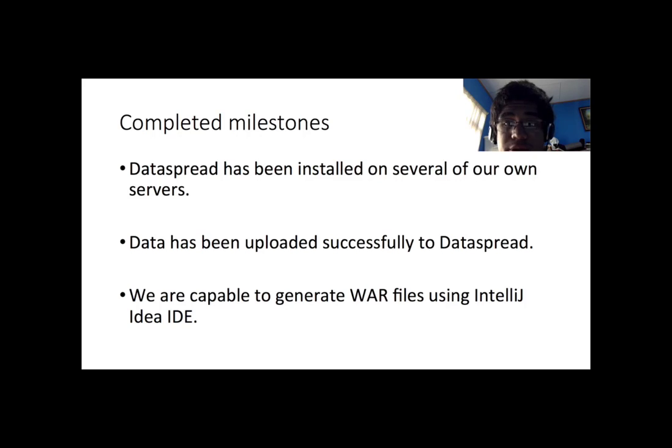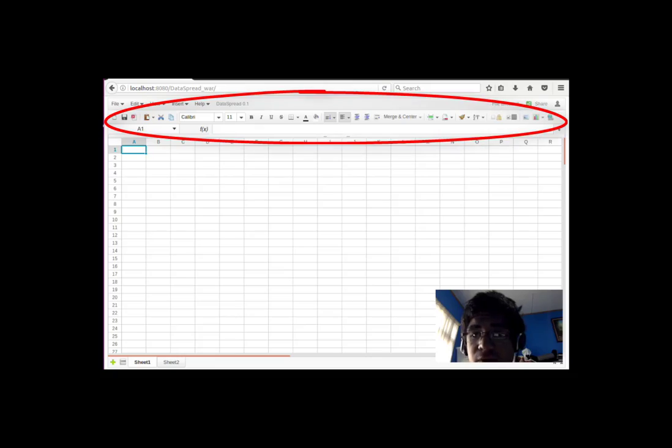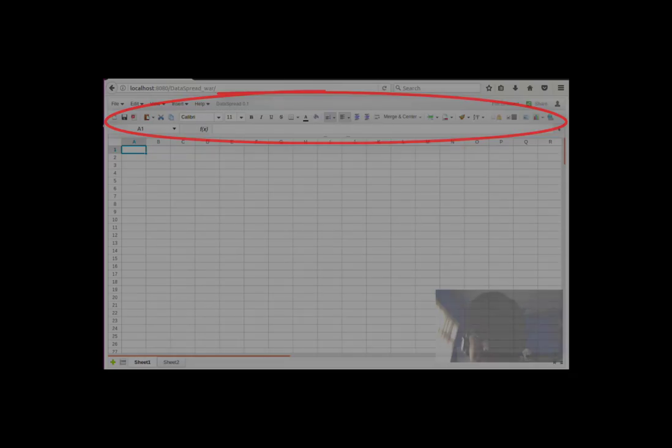Now we move to our completed milestones. So number one, we have DataSpread installed in several of our own servers. It is a really challenging process. Also, we have been capable to upload data into DataSpread successfully. And finally, now we're capable to generate WAR files using IntelliJ IDEA IDE, where WAR stands for Web Application Archive. Now we're seeing DataSpread running in one of our servers. Well, a picture of it, and the idea will be to add the SAM toolbox on top as a plugin.